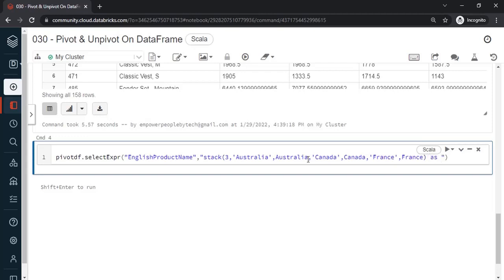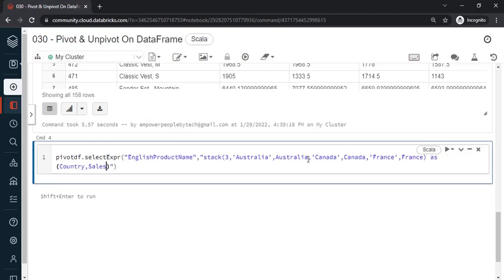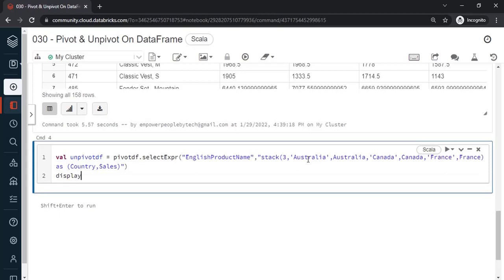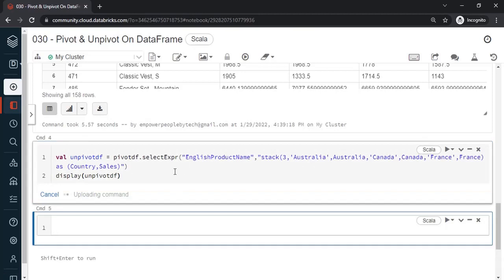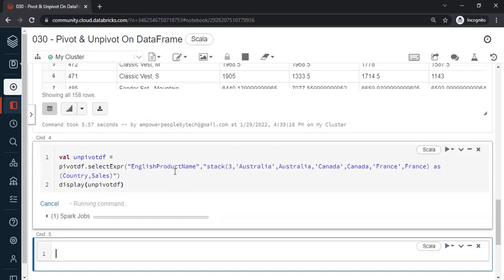After this, as. When you use as, we want to rename. So this will be unpivoted and two columns will be created. One will be the country and one will be the sales. So again in brackets you type the names of these columns as country comma sales. No double quotes over here since these are columns. This closes the bracket for the renaming. Let's mention this as unpivot df is equal to this, and then let's say display unpivot df.